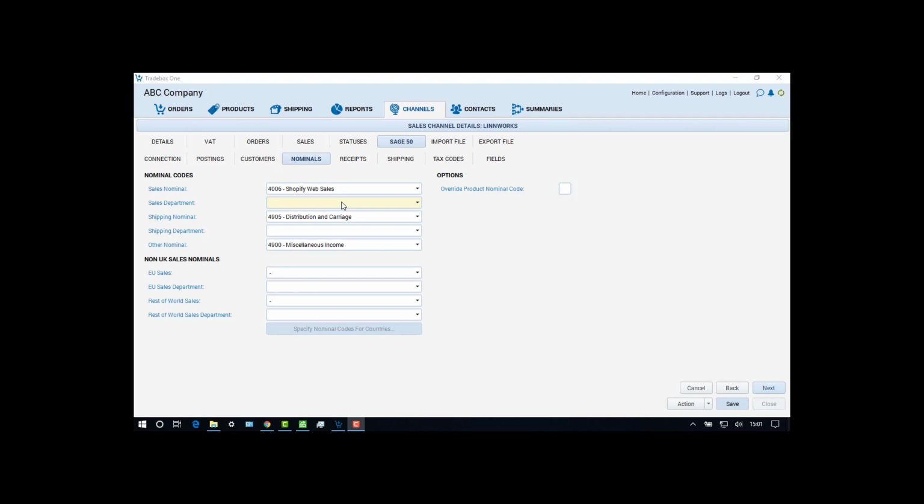If a user has chosen to create product invoices or sales orders, the default behavior of Tradebox is to report the sales income to the nominal code allocated to the product record in Sage. This can be overridden by selecting the Override Product Nominal Code. This screen also allows the user to report sales and carriage income to departments in Sage 50. EU and rest of world sales can also be reported to different nominals and departments in Sage 50.